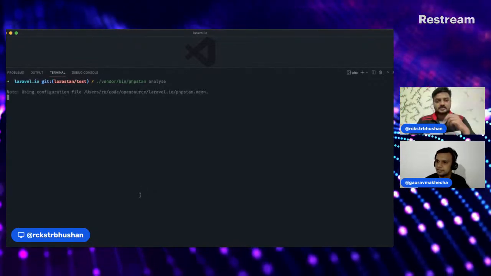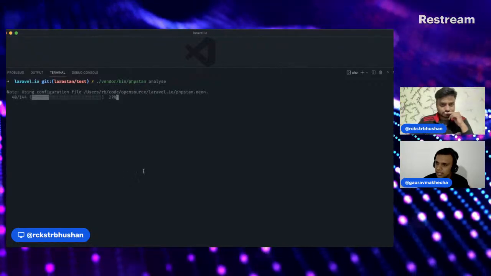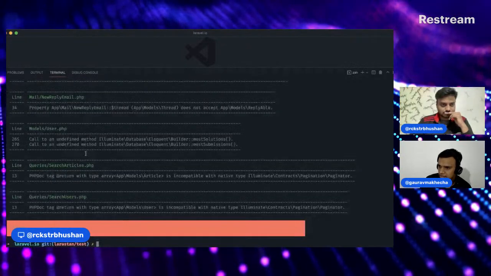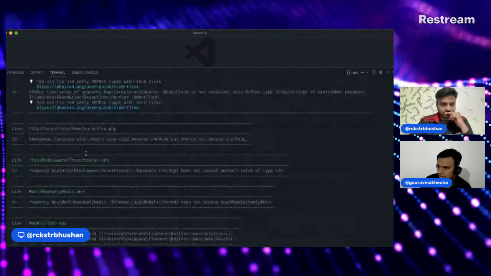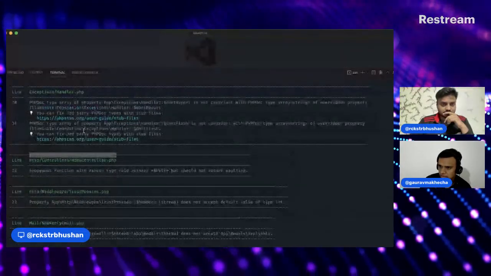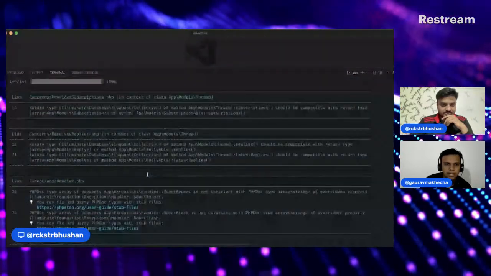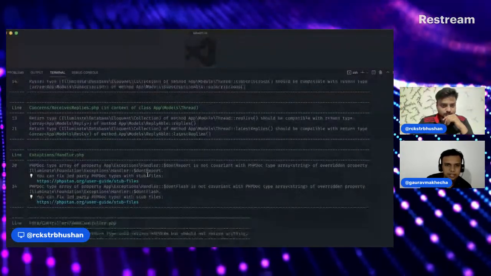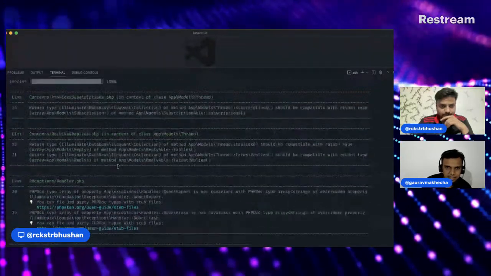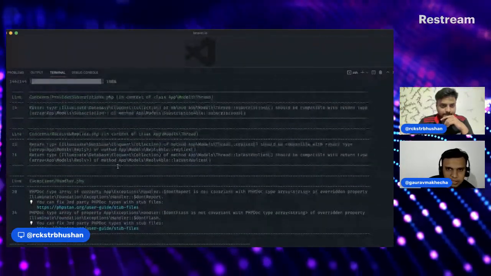Okay. So I'll run it again. I have changed the level. And I'm just looking at things. Then level three. What are the new things that we can do? Home controller. This is something different I saw. Okay, so let's start with home controller.